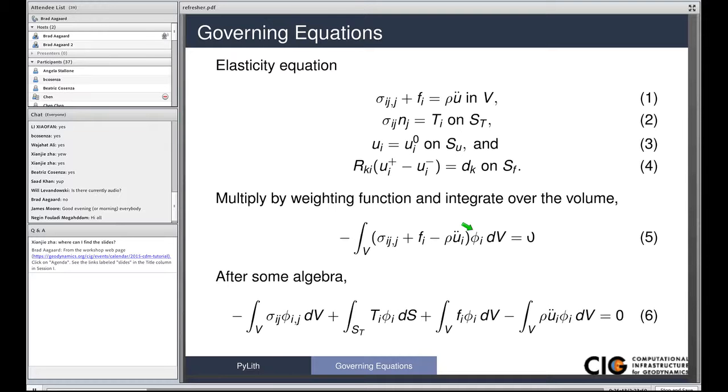After some algebra, we take equation 5, it ends up looking like equation 6. So we have a term that's related to the stresses and derivatives of our basis function. We have traction boundary conditions, so that integral is over our boundary surface. We have the body forces applied in the volume, as well as an inertial term. So in the quasi-static modeling, we drop this last term and don't have inertia. That inertia term is what gives us our seismic waves and the propagation of information throughout the domain at relative speeds.